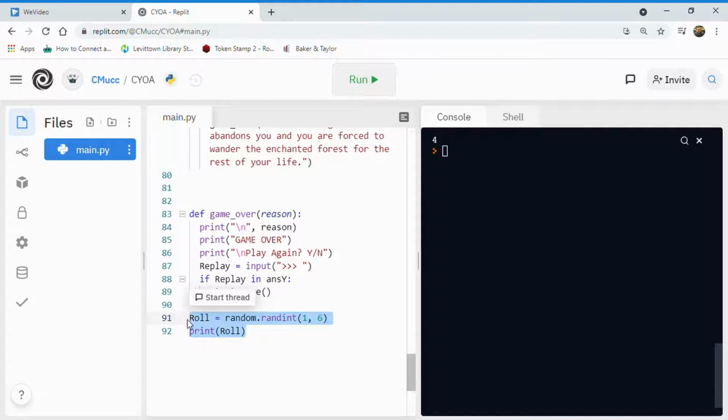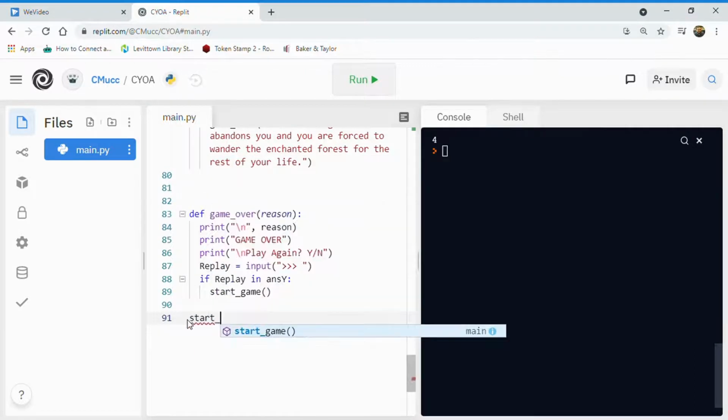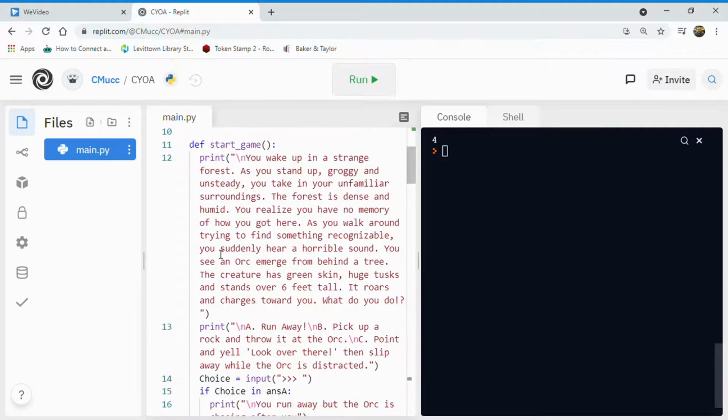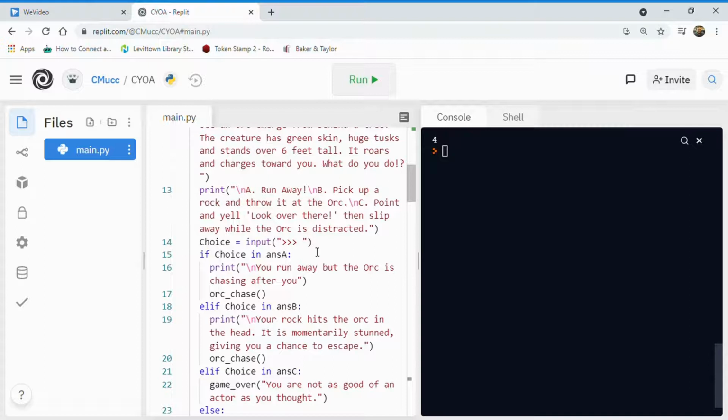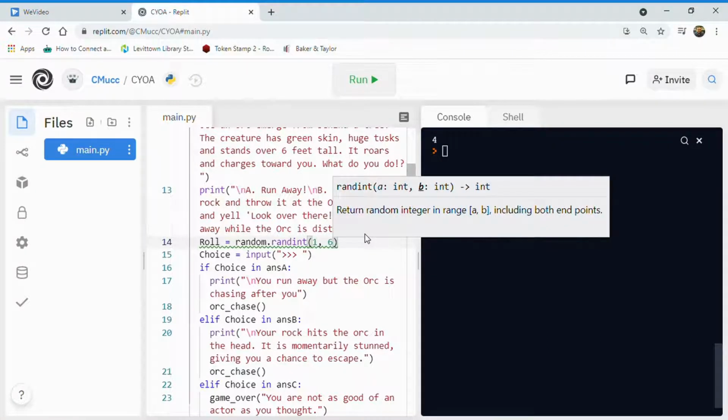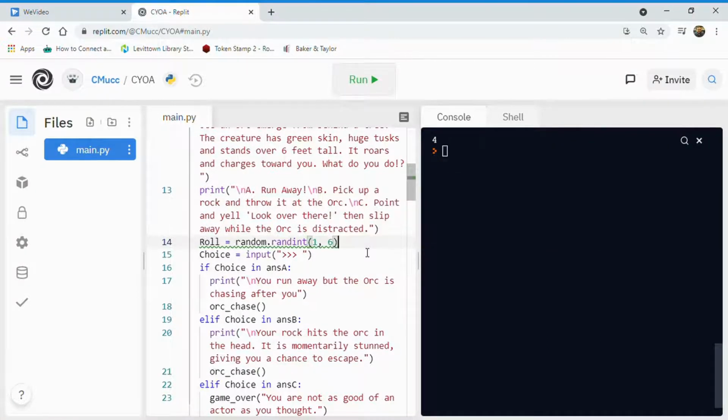Okay, so let's look at our start game function. And we are going to randomize the outcomes of these choices. First, before the choice occurs, we are going to roll a die. We are going to do that by making a variable called roll. Roll equals random.randint. And again, we're just going to use 1 to 6 for fun. So the idea is certain results will lead to a success and certain results will fail.